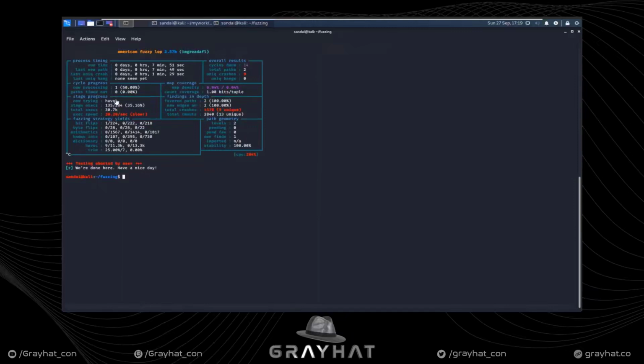Then in stage execution, it displays the number of executions it has performed for this particular stage. And under total execution, it displays the total number of executions it has performed for all the inputs and all the stages. Under the execution speed, it gives the current execution speed, that is somewhere around 30 to 40 executions per second, which is slow. Under the fuzzing strategy yield, it gives details on various fuzzing strategies which have resulted in new paths, or, for example, in case of trim, how many executions it had to perform to reduce the file size to 25%.